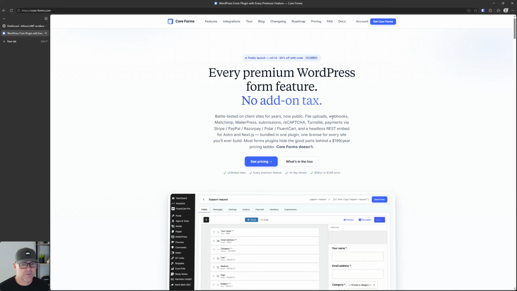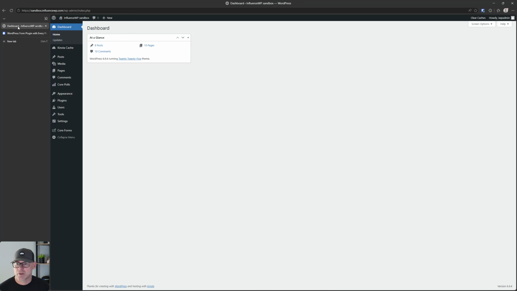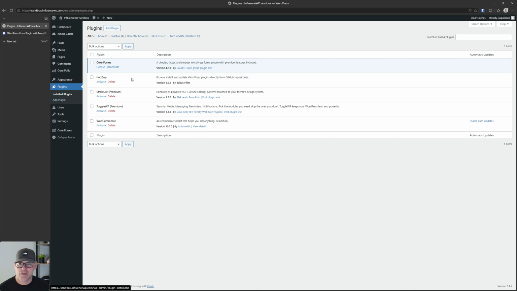Another one you could possibly consider a trust page is a roadmap. So you guys can go check that out. But let's go ahead and get started. I have nothing but Core Forms installed and activated. I have not looked at anything else.